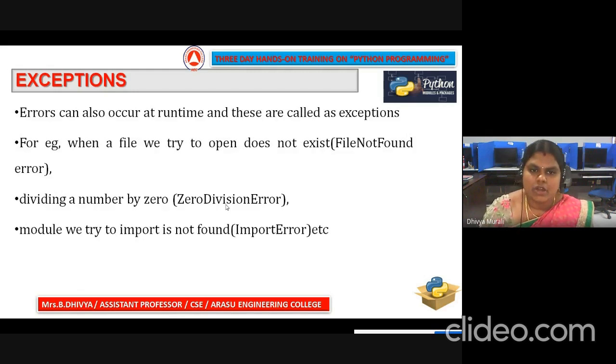Errors can also occur at runtime, and these errors are considered as our exceptions. That is, if you are writing code and there is no error in the code, while giving input or at the time of execution, it may encounter an error. These kinds of errors are considered as exceptions. For example, when we try to open a file which does not exist, this kind of error is our file not found error. Another is dividing a number by 0. Okay, the operation is possible, the program is possible. You may get input as two numbers, and you may divide any number by another number.